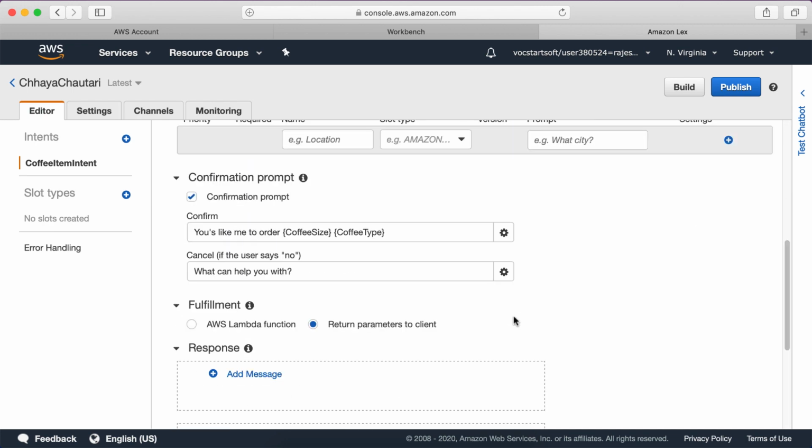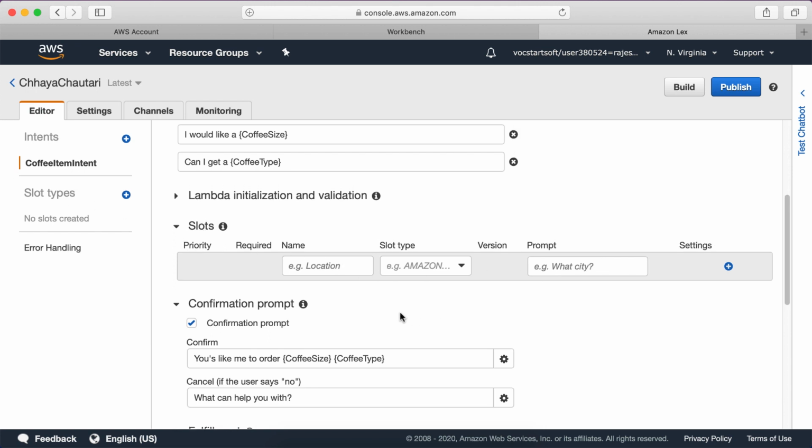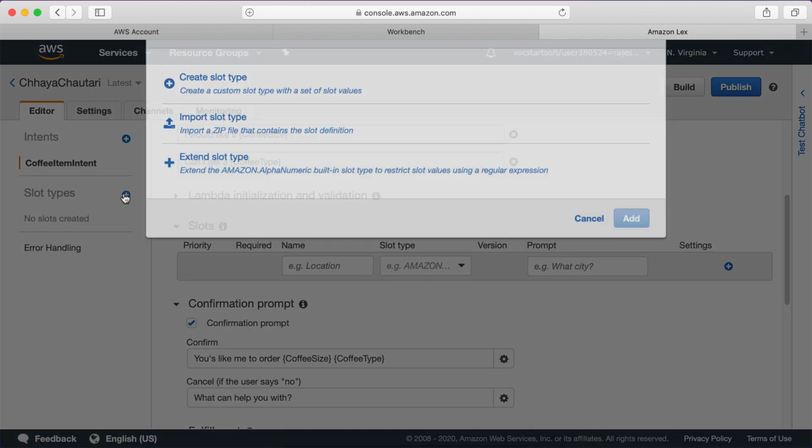Now let's move to the slot. A slot here is input data required to fulfill the intent. We are going to create an environment with different slot types, maybe like a coffee type. We can include the names of the values like coffee, latte, cappuccino; all those naming conventions for slot types come into play here. We are going to set some values for the chatbot. Click on the slot type plus sign.